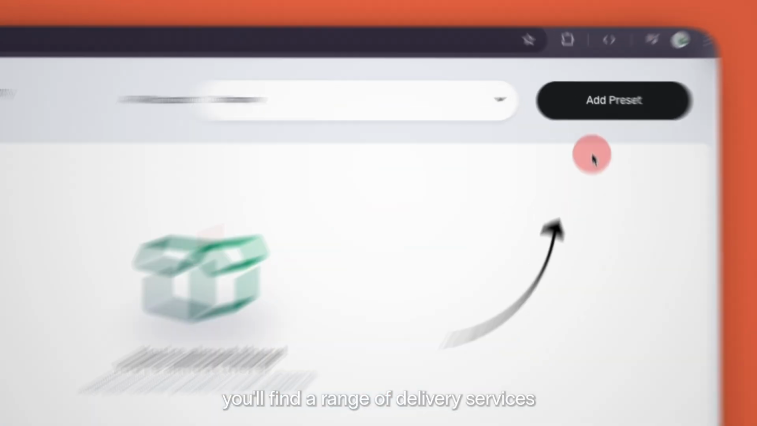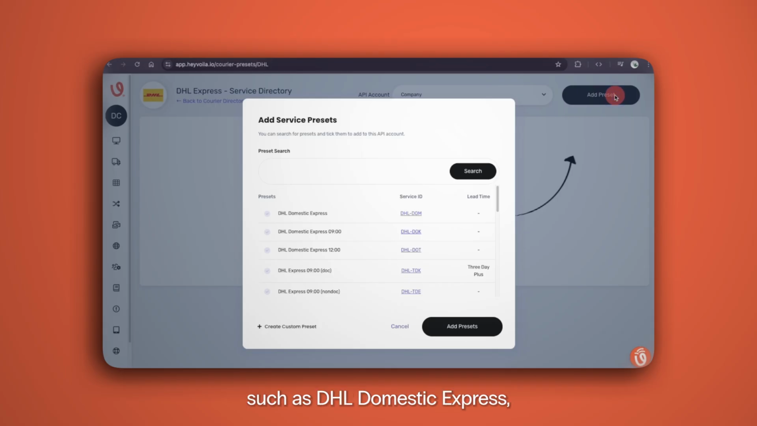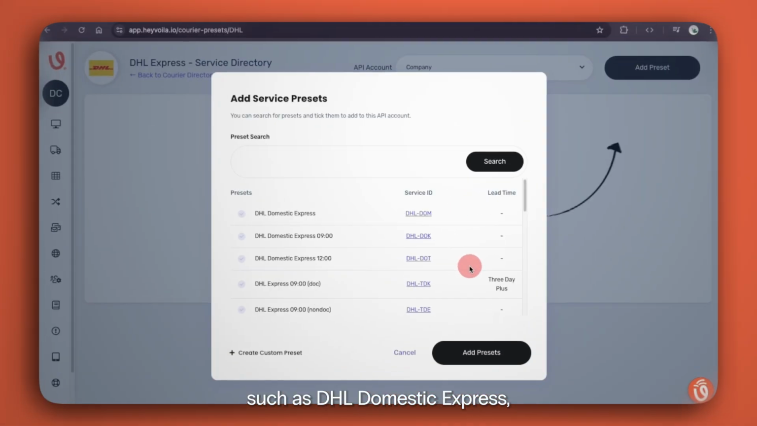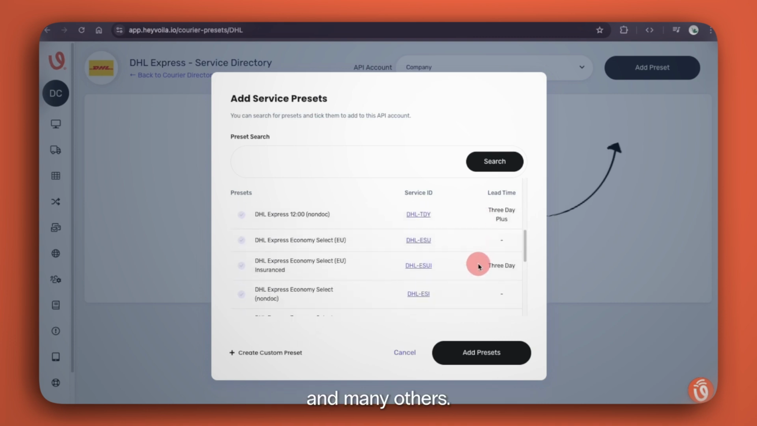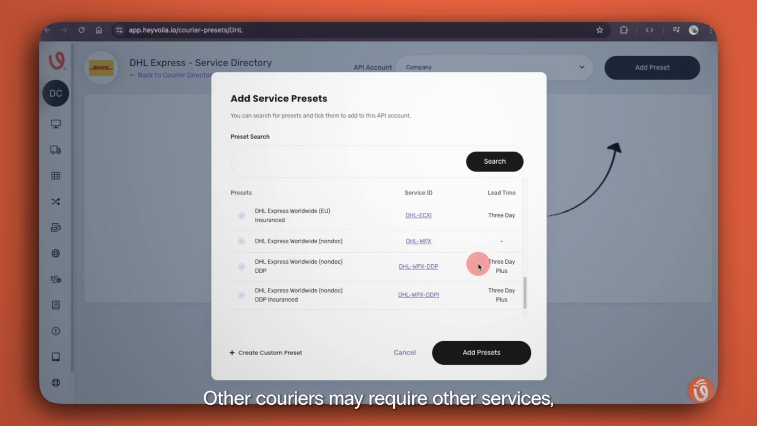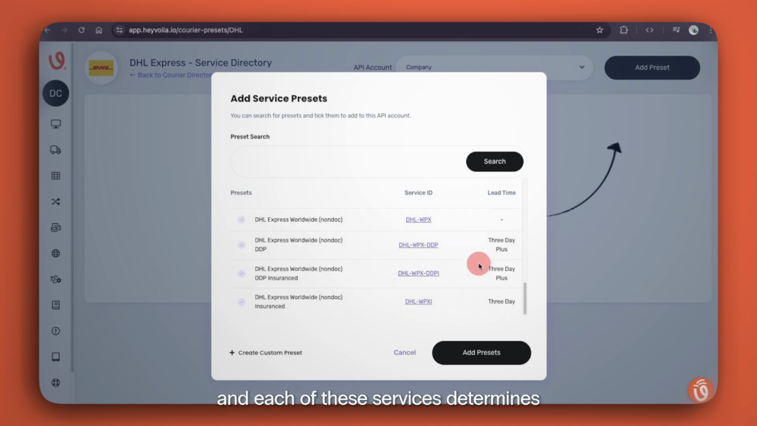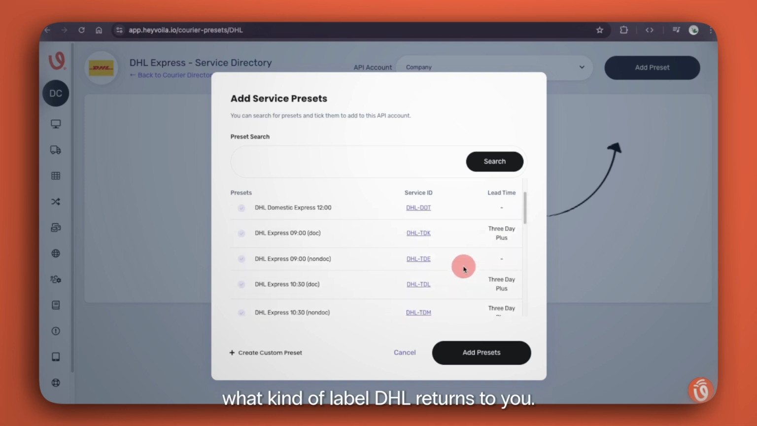In presets, you'll find a range of delivery services such as DHL Domestic Express, DHL Domestic Express 9 AM, DHL Domestic Express 12 PM, and many others. Other couriers may require other services, and each of these services determines what kind of label DHL returns to you.